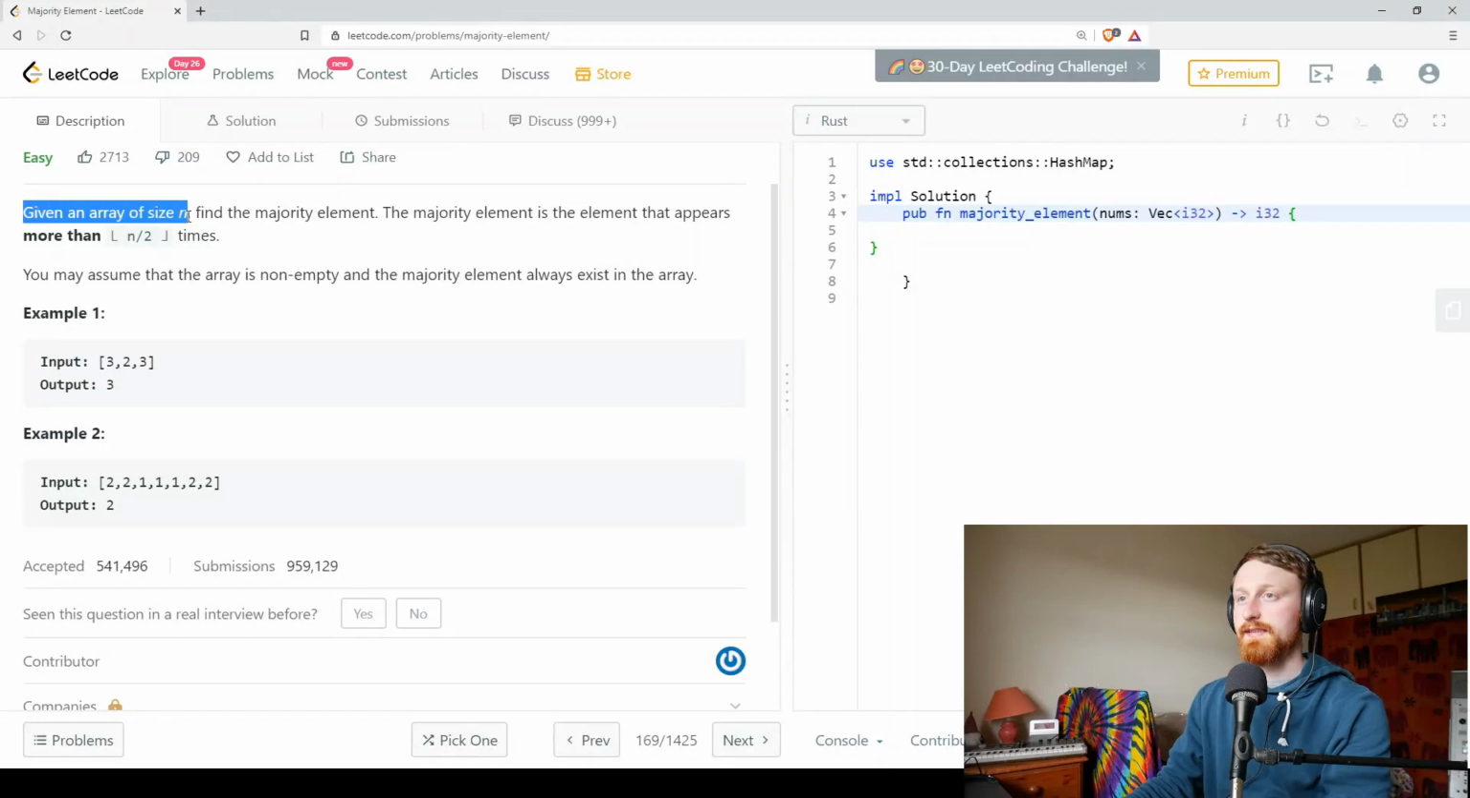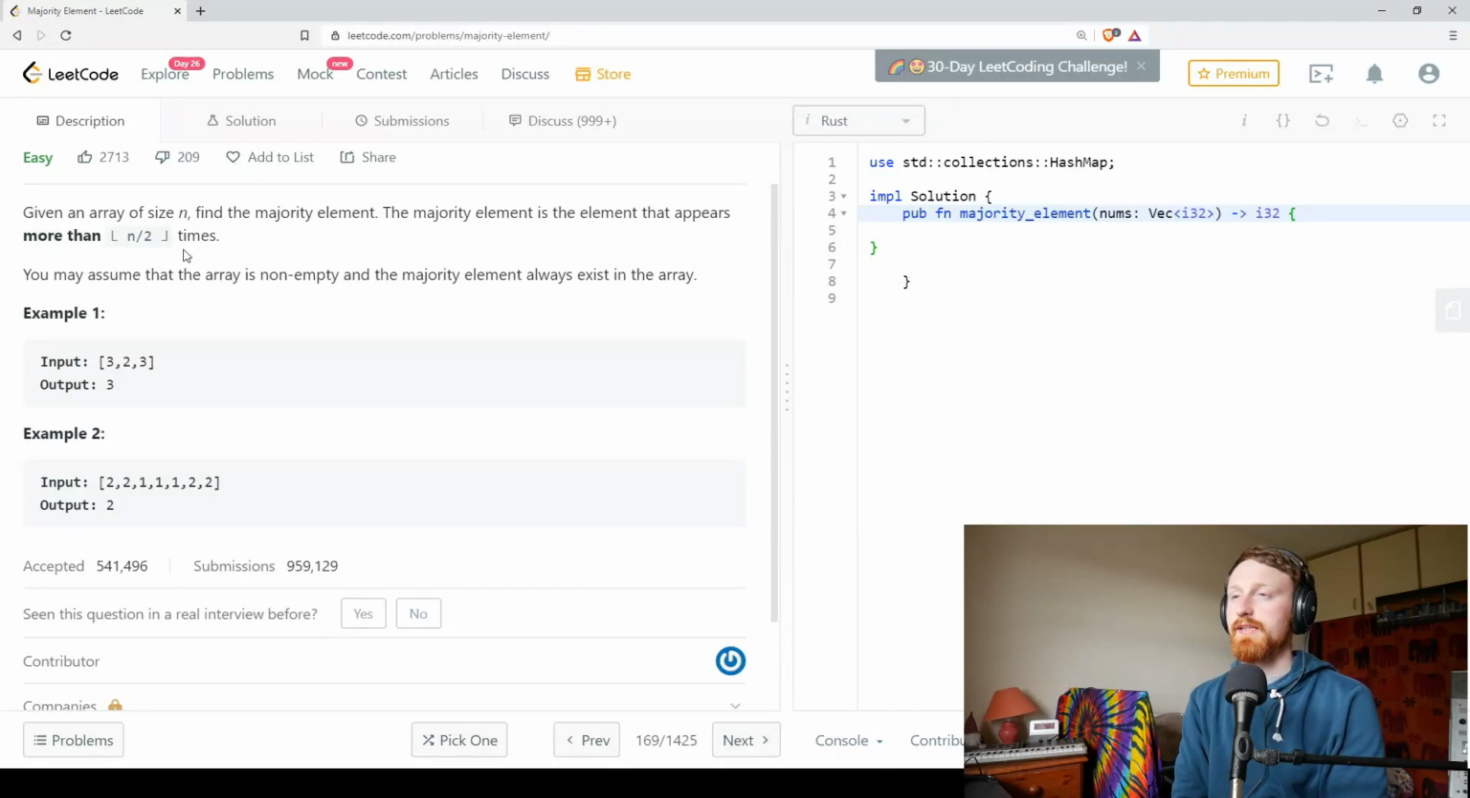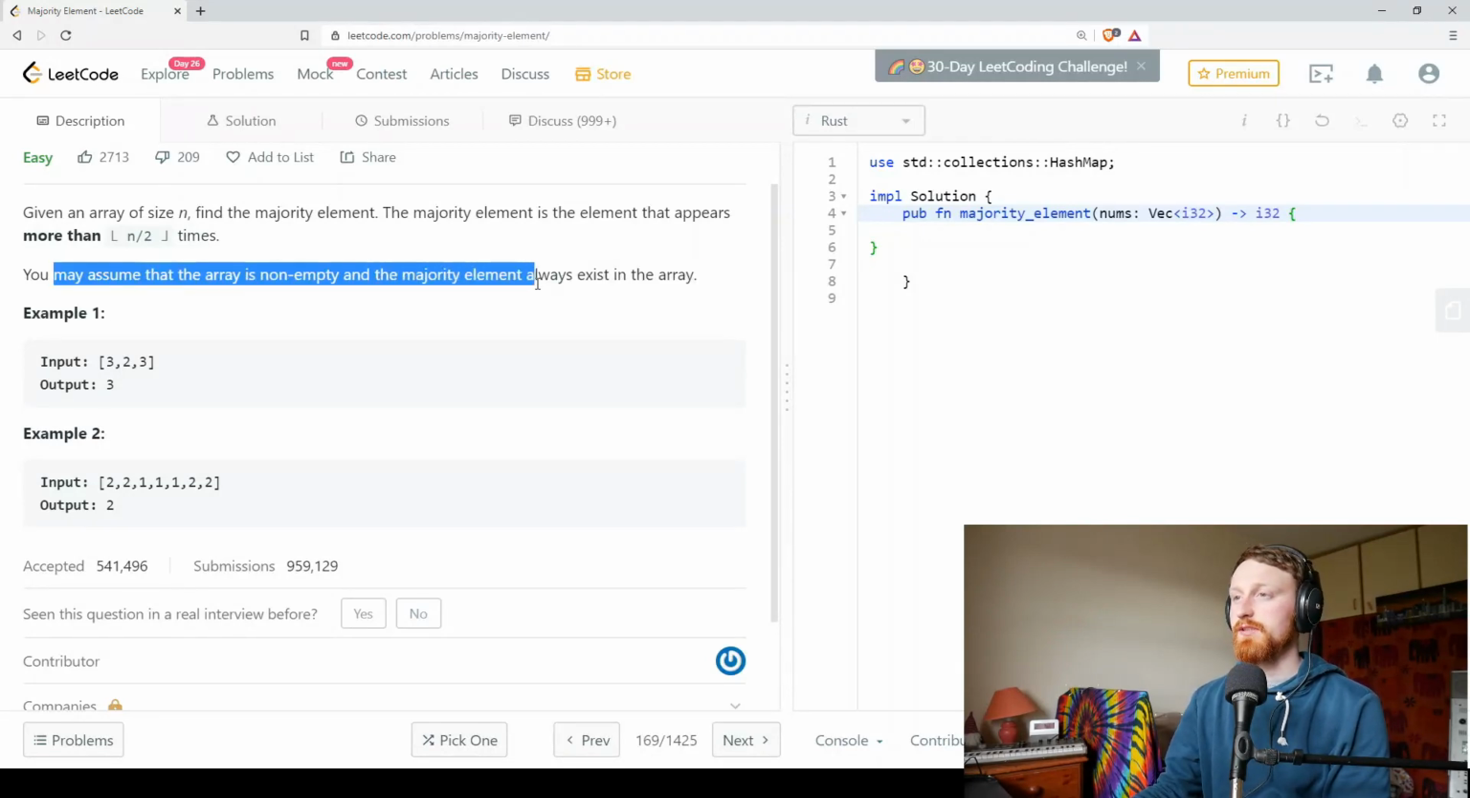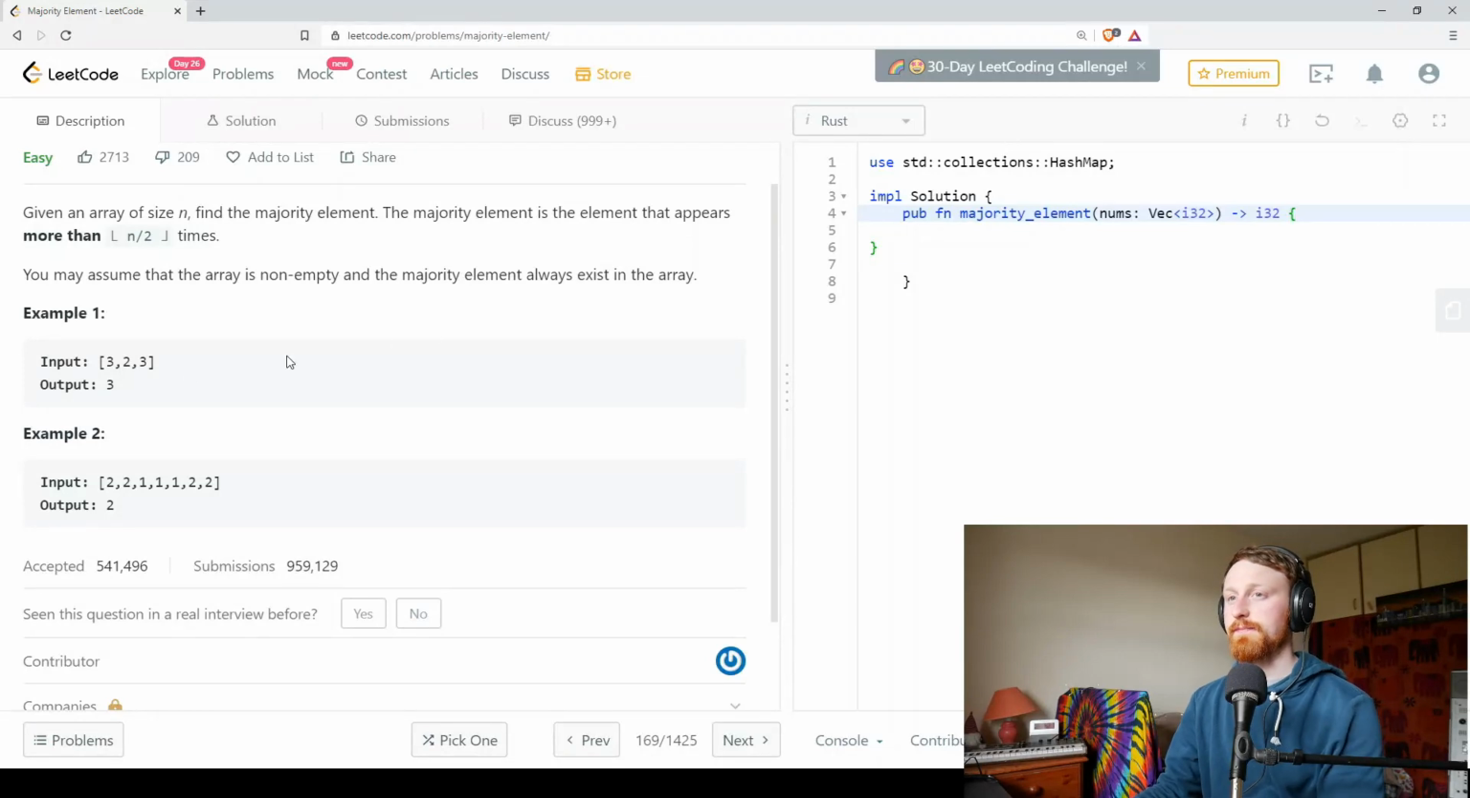Given an array of size n, find the majority element. The majority element is the element that appears more than n divided by 2 times. So basically, the element that appears in more than half of the array. You may assume the array is non-empty and the majority element always exists in the array. So here, for example, 3 is the majority because it appears in more than half of the array. So the output will be 3.